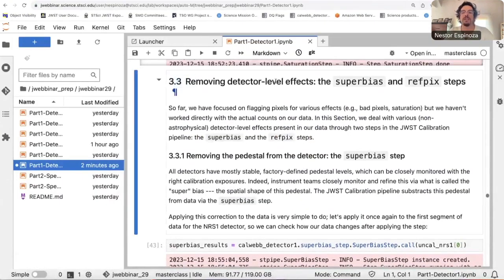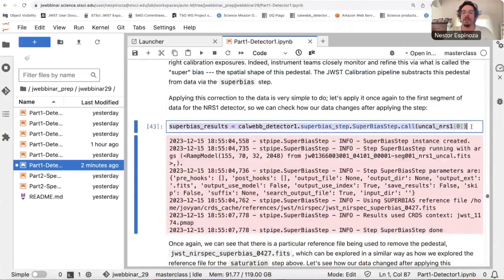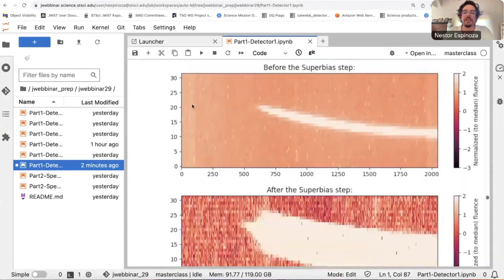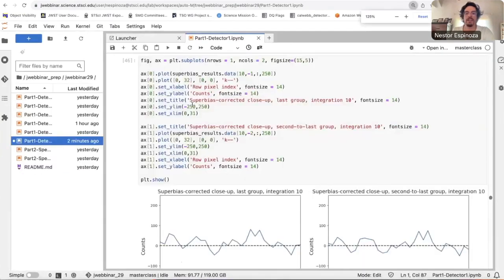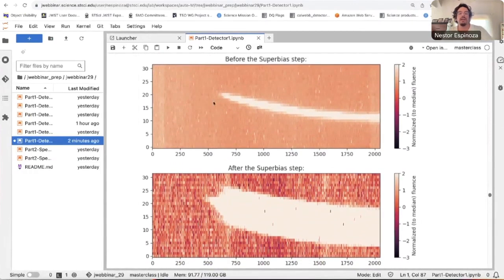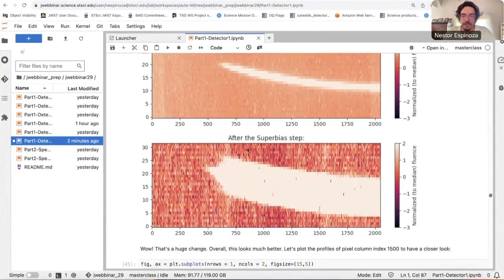So section 3.3 goes to removing these detector level effects, and 3.3.1 goes to using the super bias step. Here I just applied the super bias step to my data that has already been passed through the saturation step. And here's a before and after of this super bias step. Sorry, I just did a control minus to show you the entire thing. So before the super bias step, you see in the top, it's kind of difficult to see the actual background because everything's kind of mixed up, because there's a lot of variation and fluctuation in the data. But after the super bias step, note how the background looks much better. These wings of brightness here just go away, because those are from the super bias as well.